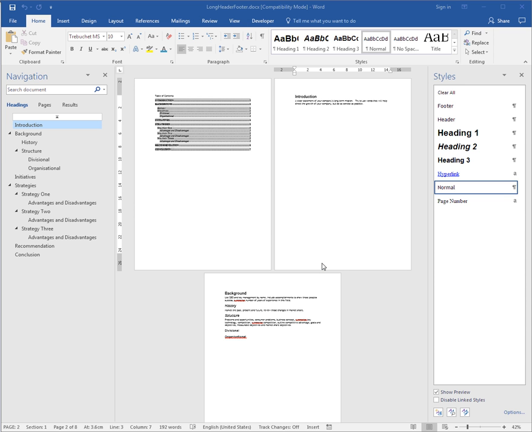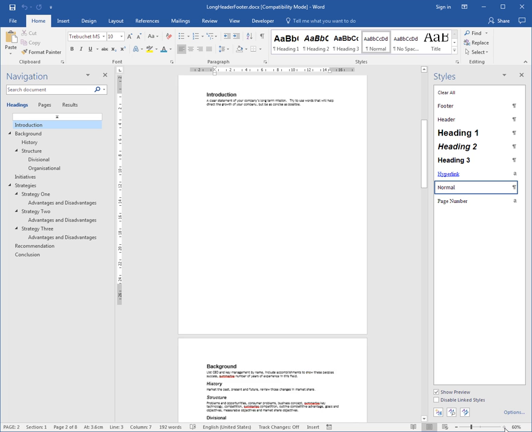A header is text that appears at the head of every page in a document. What we want to do is add headers to this particular document called long header footer. Now the first thing I'm going to do is just change my magnification level. I'm going to click on the plus in the lower right corner of my status bar and just zoom in a little bit.